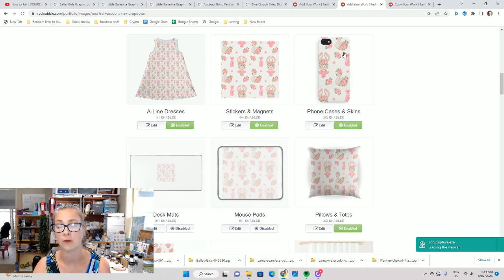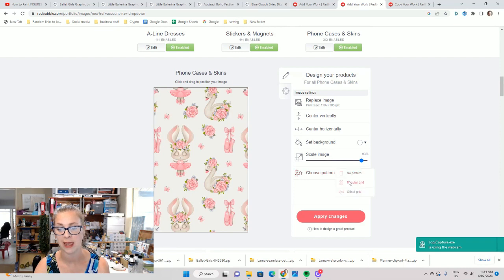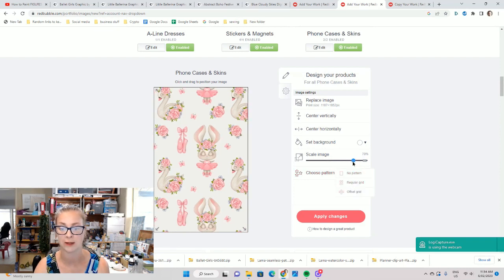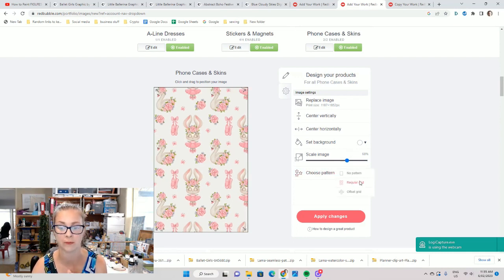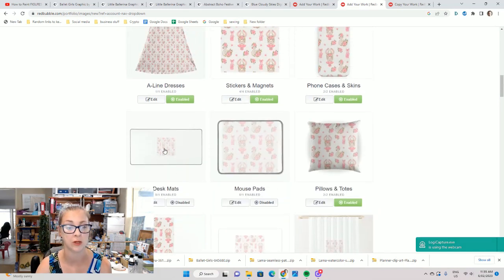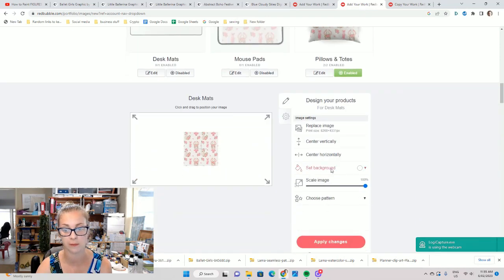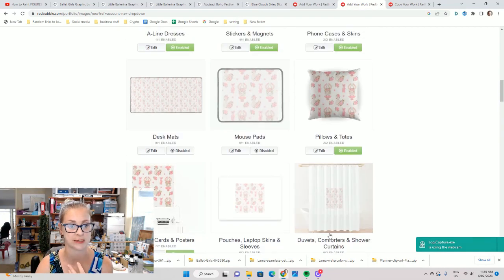Phone cases. Now, this is a really small item. However, I still really recommend you go in and make sure it says regular grid on there. You never know, because Redbubble has all these different sizes and shapes of things, if it's just going to cut off the edge and have a little white strip, and you really don't want that. So always make sure you change it to regular grid for everything that you are uploading this design to. So desk mats, here we go. Here's another one. Regular grid, job done. Okay, and then you can change the scale and go through.